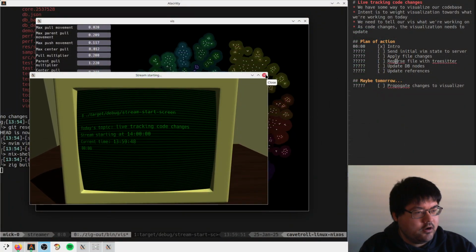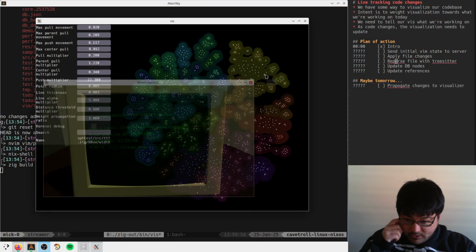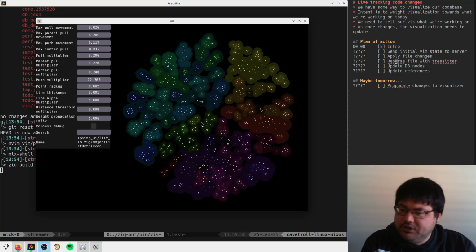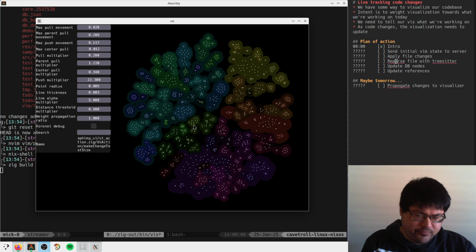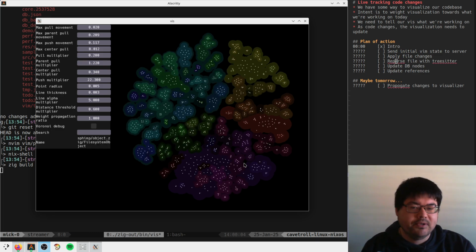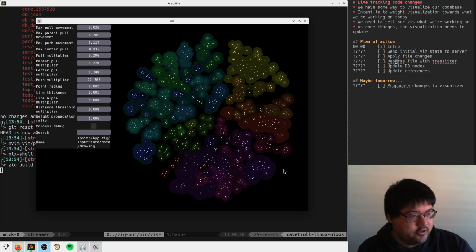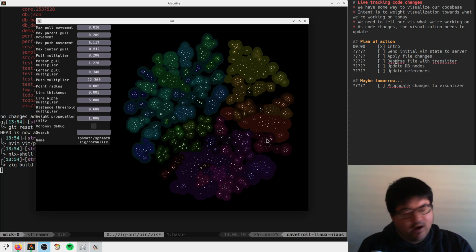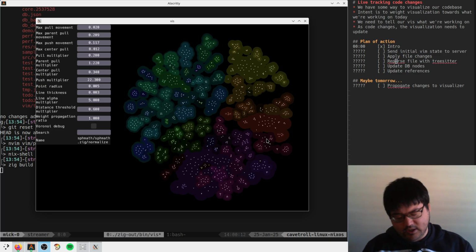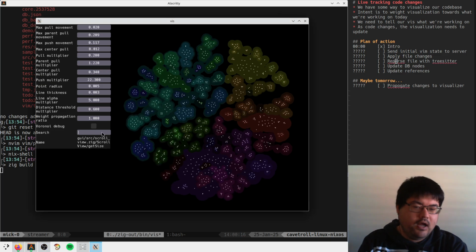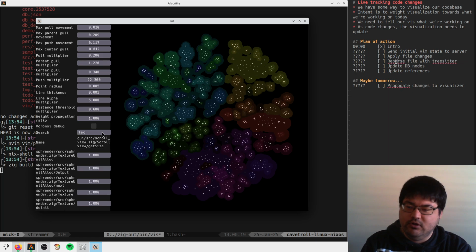Today we're working on our code visualizer, and today's task is trying to get dynamic updating and integration with a text editor. So this is our code visualizer. What you're looking at is a visual representation of our image editor project. Each point in this graph is a file, a folder, a function, a type, some point of interest in our code base.